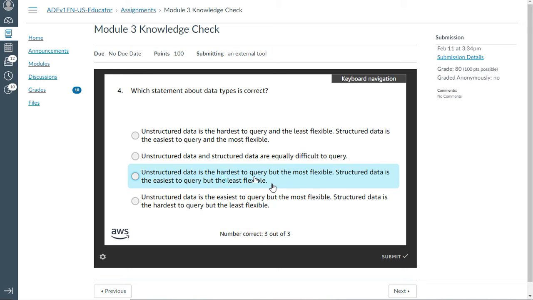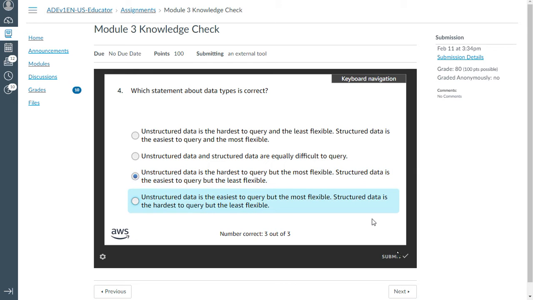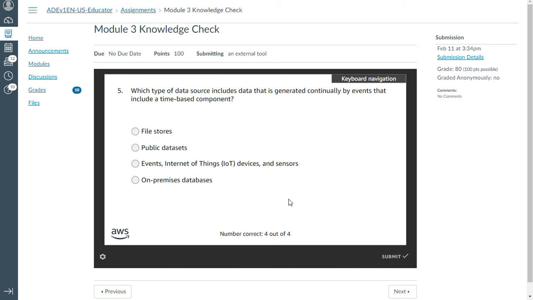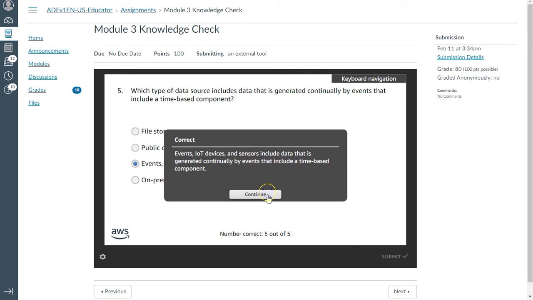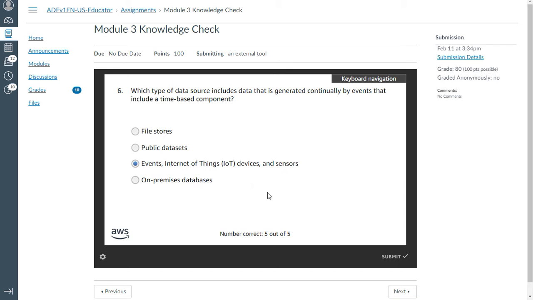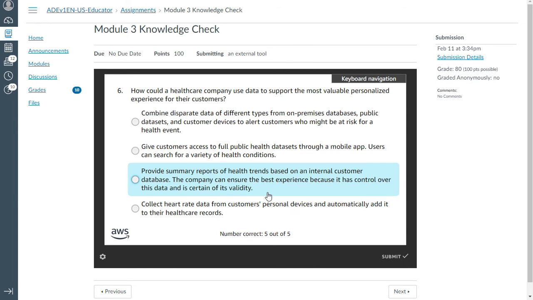It's the hardest to query, but most flexible. But structured data is easy to query, but okay, flexible. Yes, that's correct. The fifth one: which data source includes data that is generated continually by events, that includes a time-based component, that is events, Internet of Things, devices and sensors? Yeah, that's correct. The sixth one: how could a healthcare company use the data to support the most valuable personalized experience for their customers?